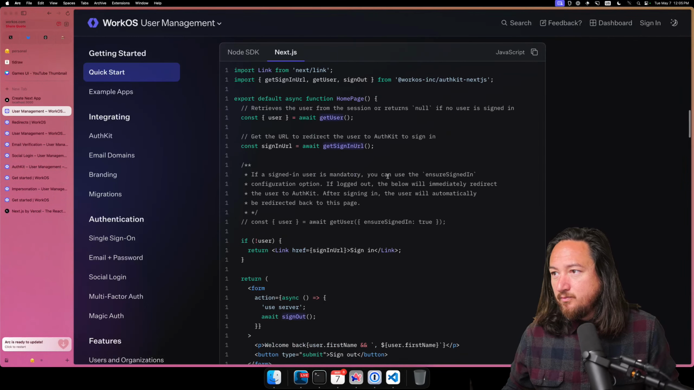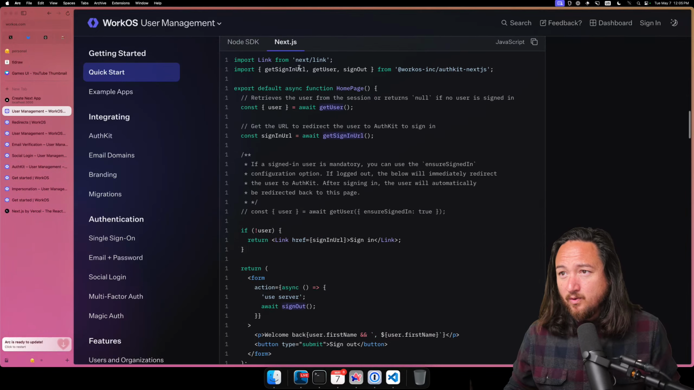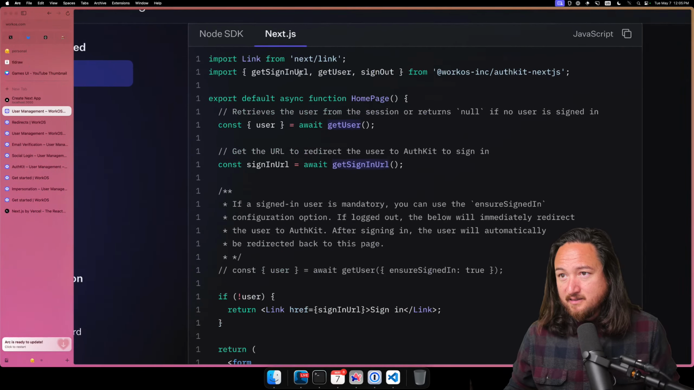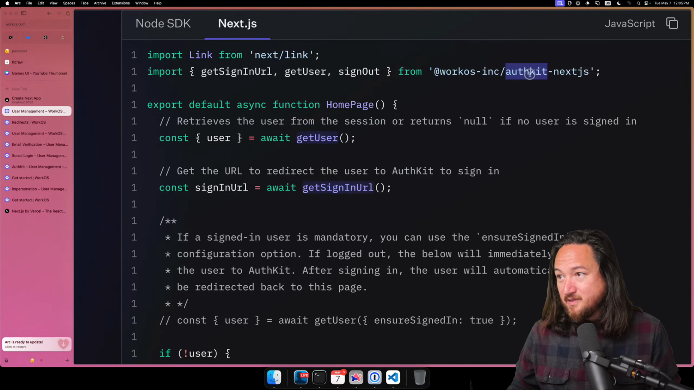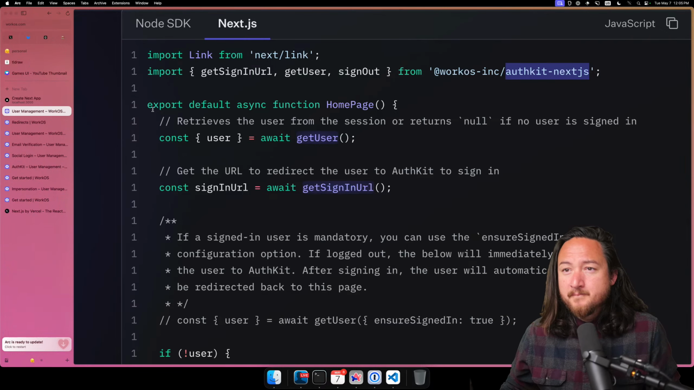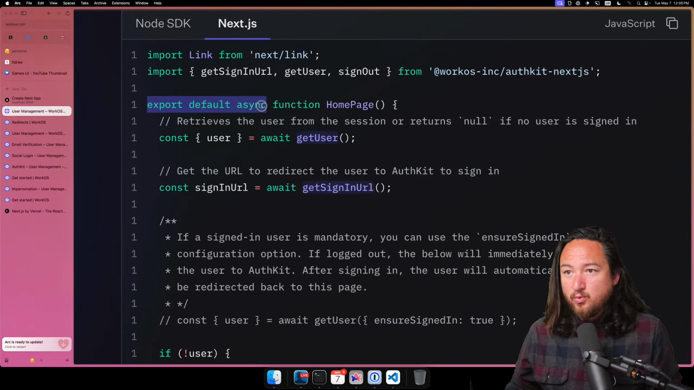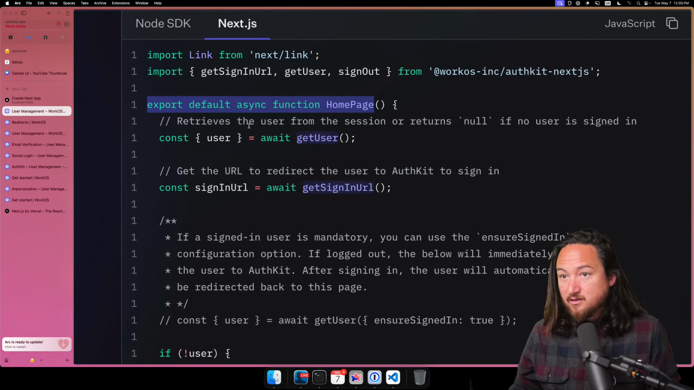Okay, so let's look at this code before we just yoink it. We're going to import next link. That's next code. We're going to import getSignInUrl, getUser, and signOut from WorkOS AuthKit Next.js. So this is specifically the Next.js integration that we're getting these from. We're going to export default function HomePage. So this is the standard Next page.